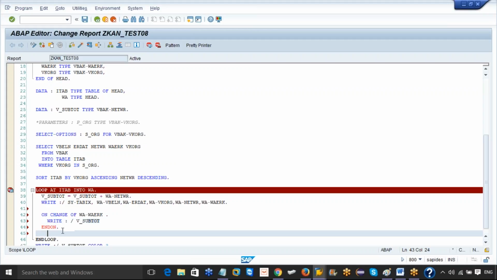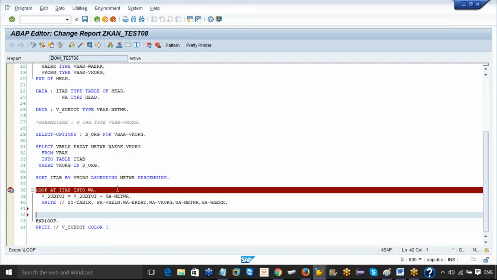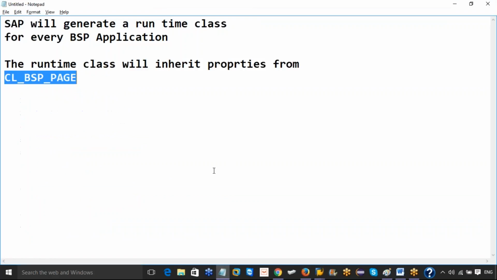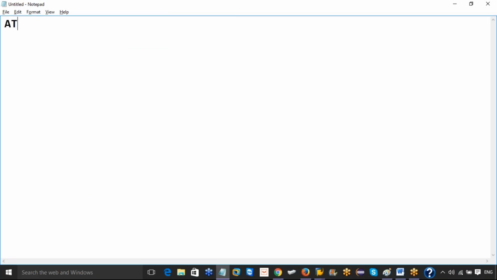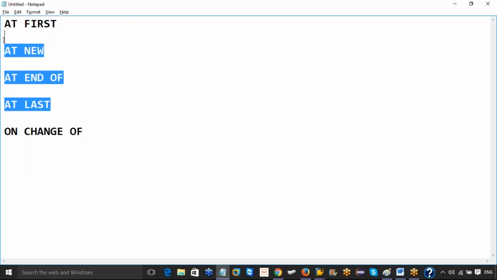But if I come into this here again, I will face an issue, so I cannot do this. Better, before proceeding to this, I will introduce some keywords which we are going to learn. One is called at first. This is the first keyword. At new is another keyword. At end of is one more keyword. Similarly, we have at last, and then we have on change of. These are called control break statements in ABAP. Something like a condition statement, something like looping statements.